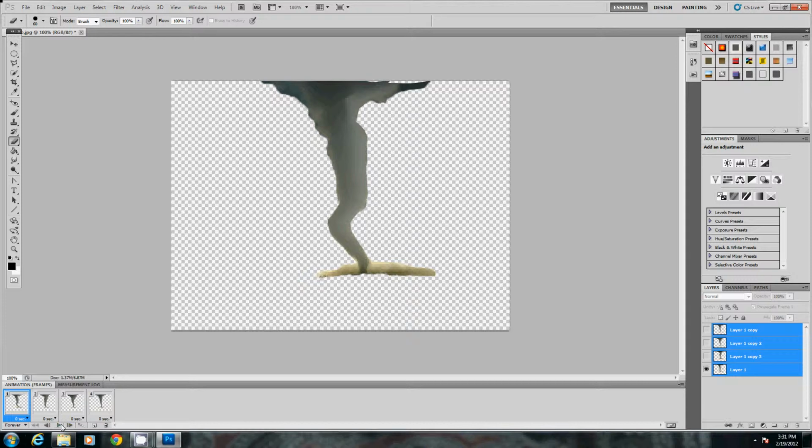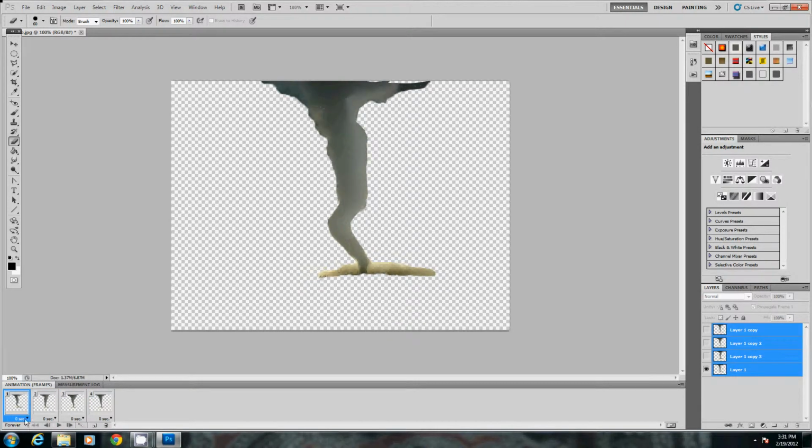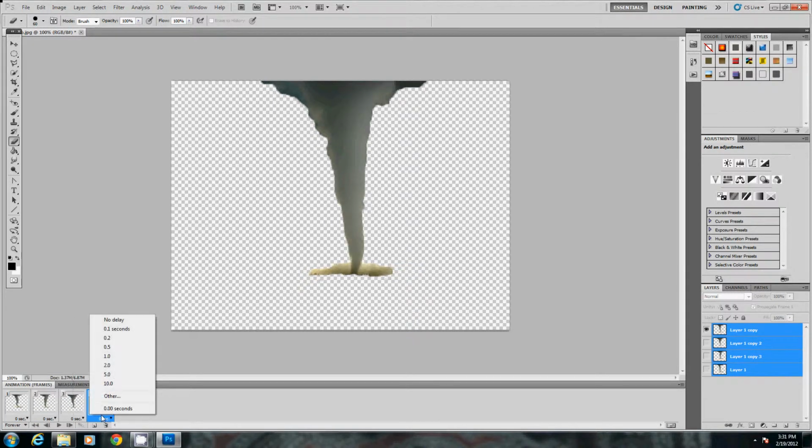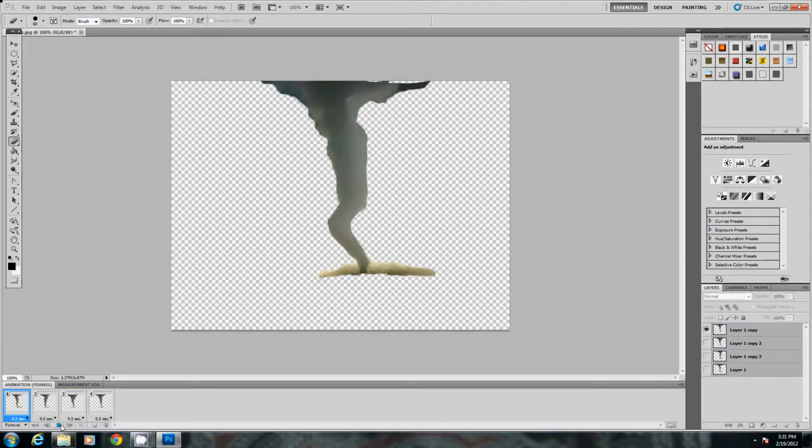If I hit play, I can already get a glimpse of it, but it's going a lot faster than I'd like it to. So I'm going to increase the frame delay. I want all of them to be about half a second. Shift select all of them, select any of them, and change the time to 0.5. Now I can get an idea there, so that looks pretty good.